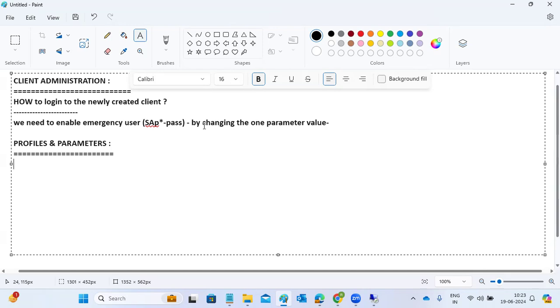Profiles and parameters administration, right? Same as that, where will we change it? Depending on the phone company, there is a settings tab. We go to the settings and change all those things, right? Same as that in SAP, where do we change it? There are the transaction codes RZ10 and RZ11.